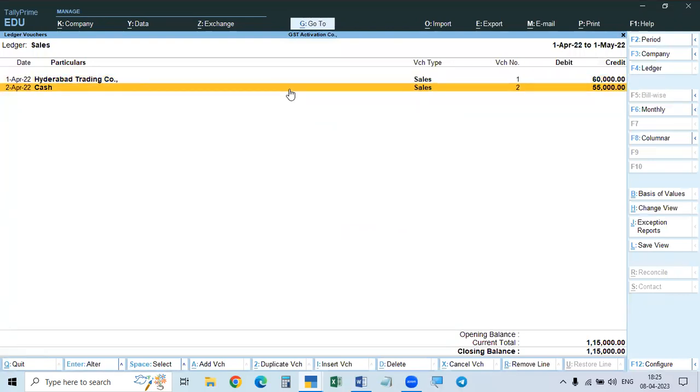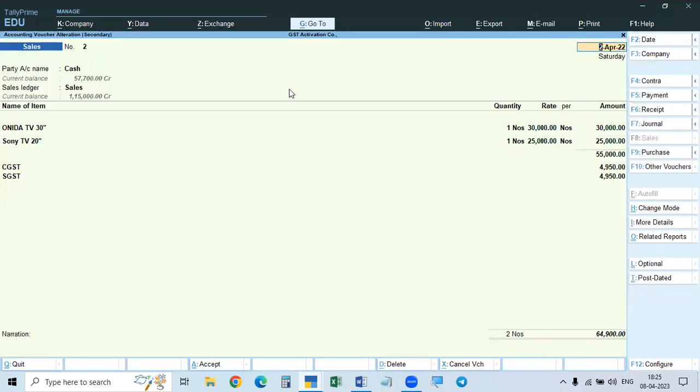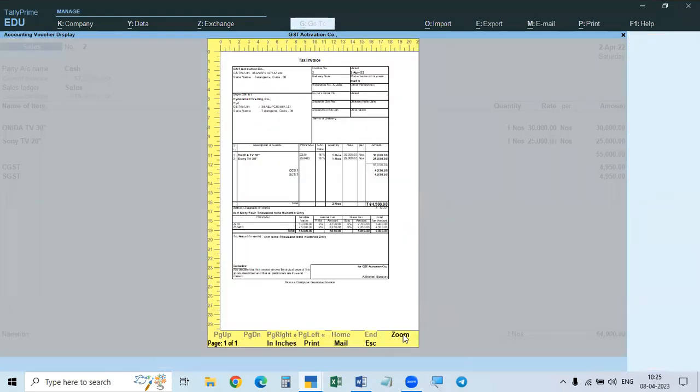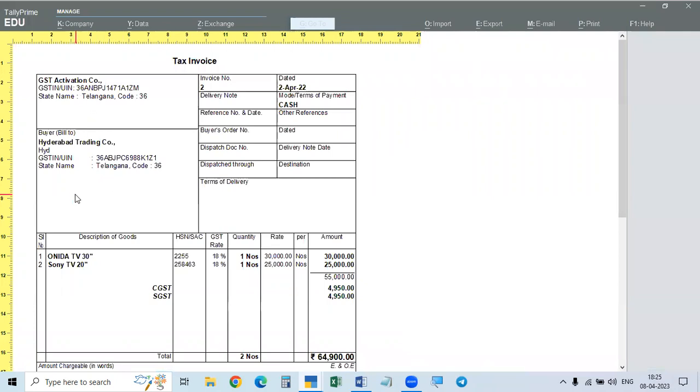Now go to page up and open the bill. Now press Control P and you see the preview page. It looks like the credit bill only, but here you see mode of payment: cash. That means it is a cash bill. That is what you have to check.